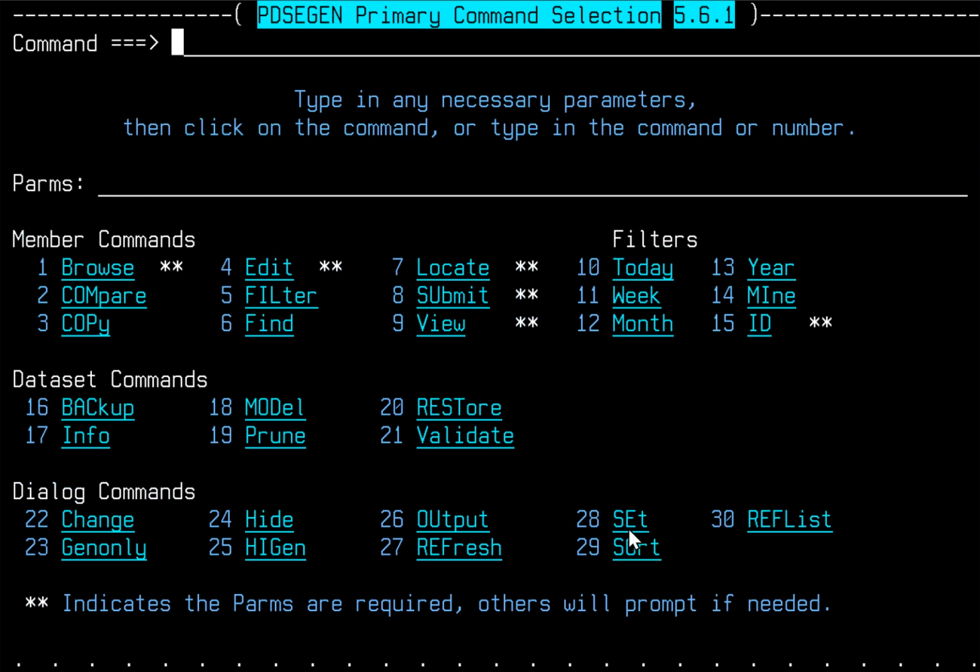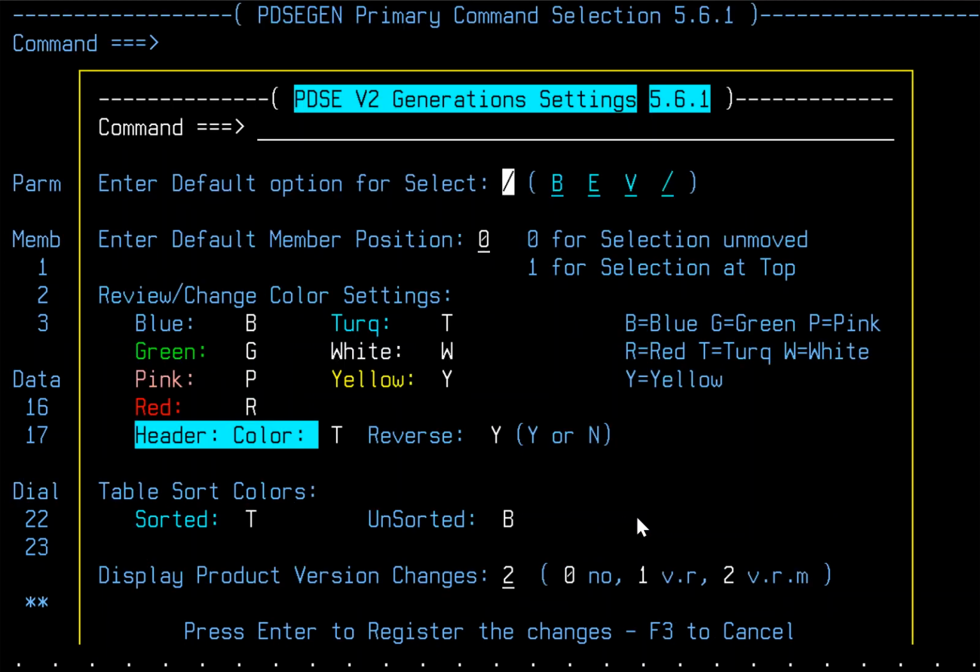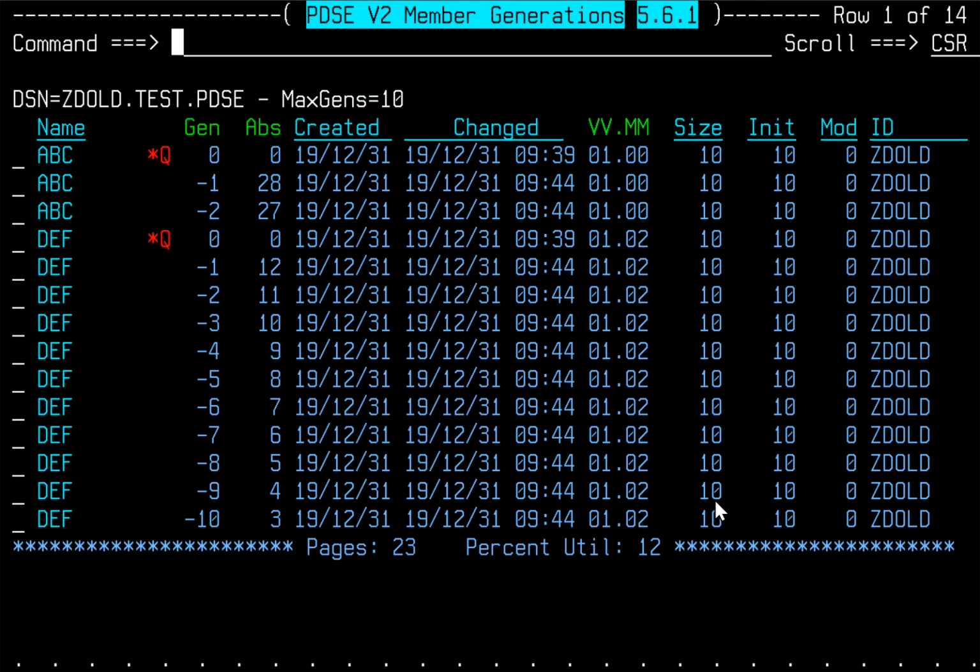All of these, by the way, are point and shoot. Set is one that allows you to change the colors. Let's say you don't like the colors on selections that are defaulting. You can now change them to whatever you'd like, and then PF3 and they're set.